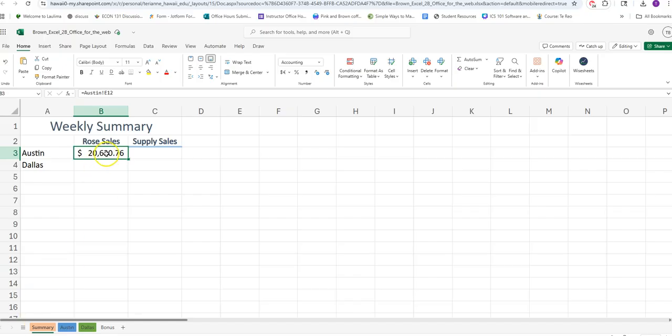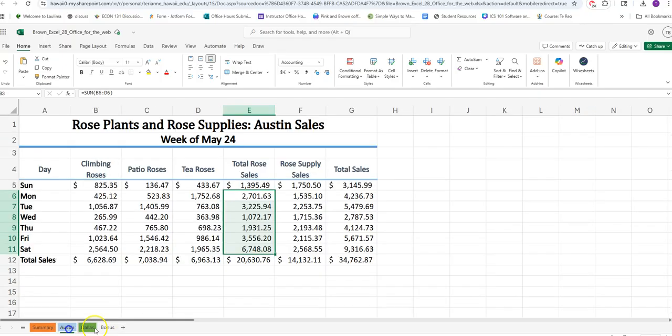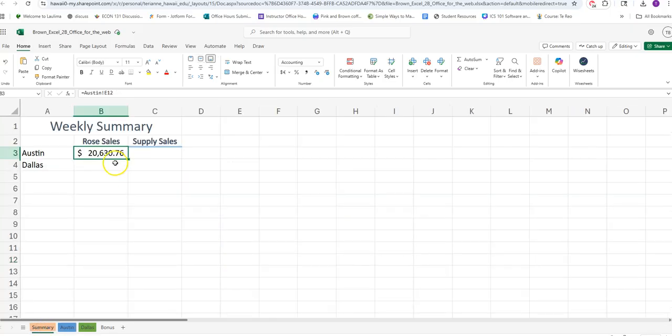And so this just links the value in E12 to our B3 in our summary sheet. And instead of just copying and pasting this value of $20,630.76, if for whatever reason this number changed, our summary sheet would automatically update to reflect those changes.